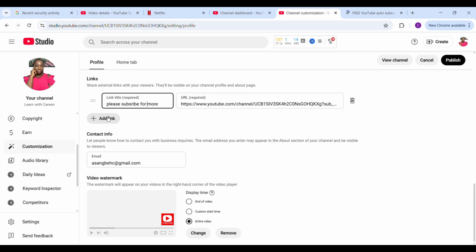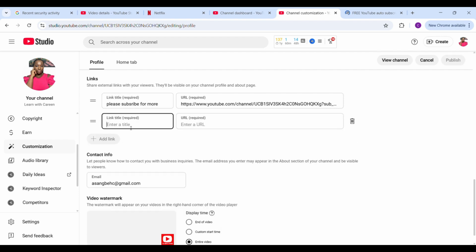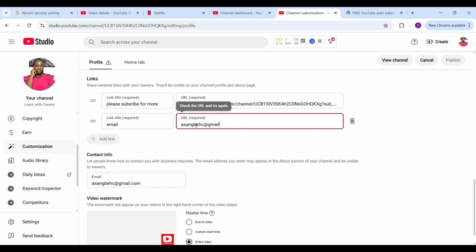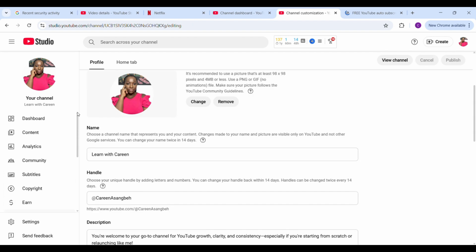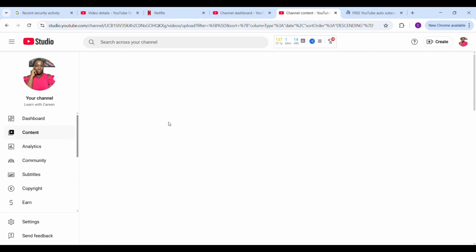When I'm done, the next thing we're going to do is add another link, and I'm going to write down my email. So the title of the link is going to be my email. Then I'm going to add my email here. And when you're done, it's very important for you to go ahead and click on save. Make sure you click on save, because if you don't, everything you've done is going to be a waste of time.